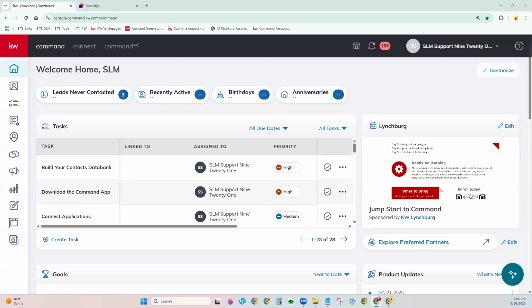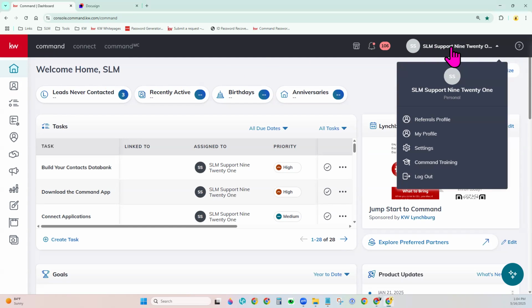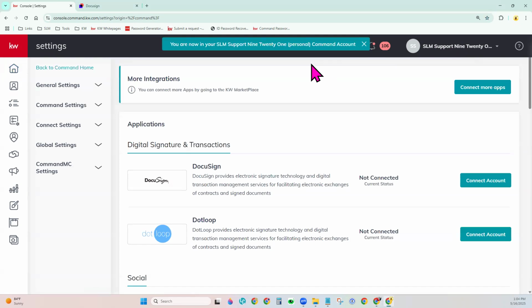So right here within your Command, let me show you where you can go check on that connection. Right over here to the right, you would see your name and come down and click Settings. This brings you to your Applications page. This is where platforms like KW DocuSign would link or integrate with your Command. In order for it to be a KW DocuSign Rooms account, it does need to be created from right within your own Command account. So if you don't have an account yet, let me show you how to create one.